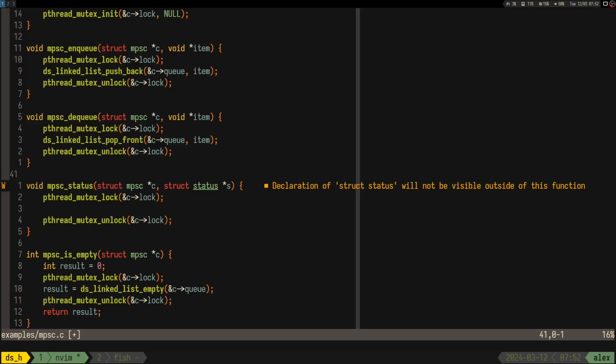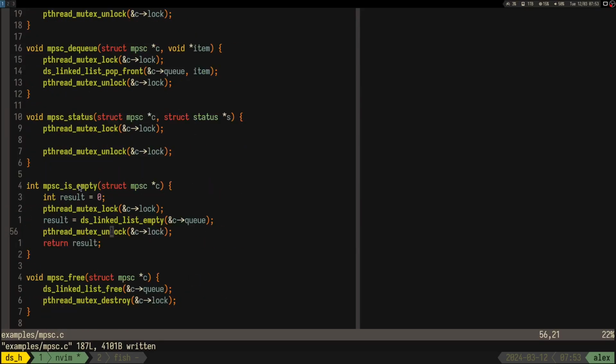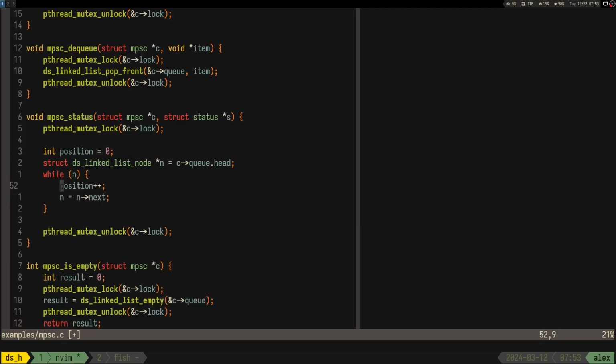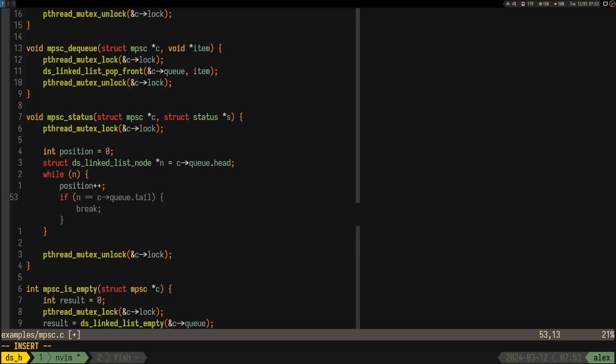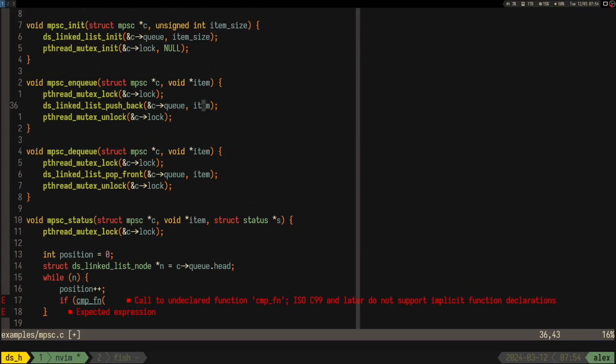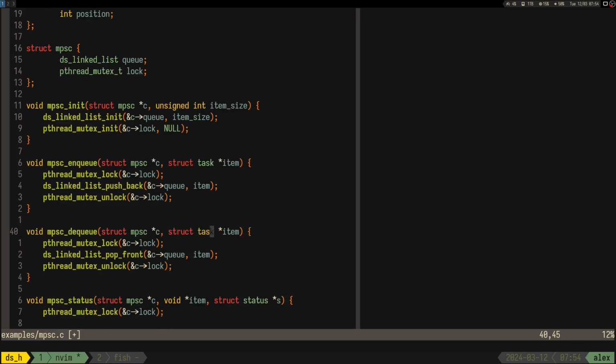And here I changed from void pointer to task directly, because I didn't really care about doing it generic, because it's just an example. It's not really the multi-producer single consumer data structure, it's just an example of how to make it using a linked list. At this point I was like, well, it doesn't really make sense to make it generic. I'll just use struct item or struct task.